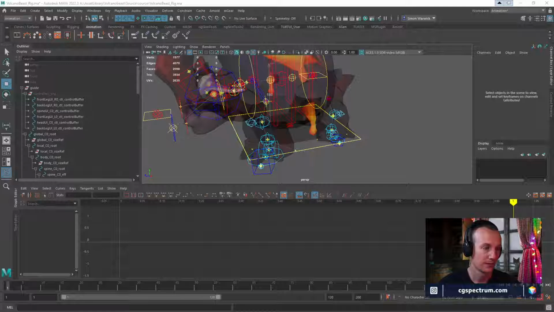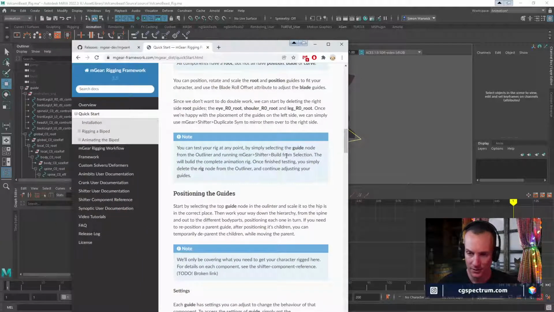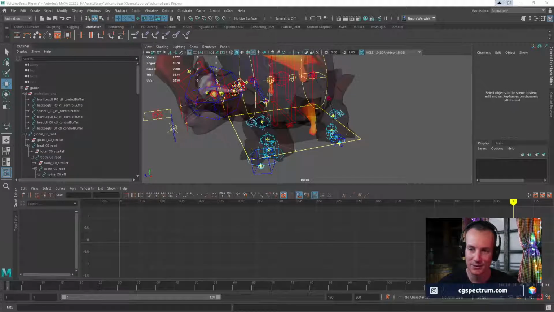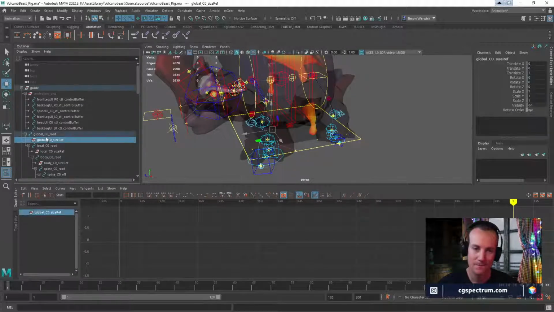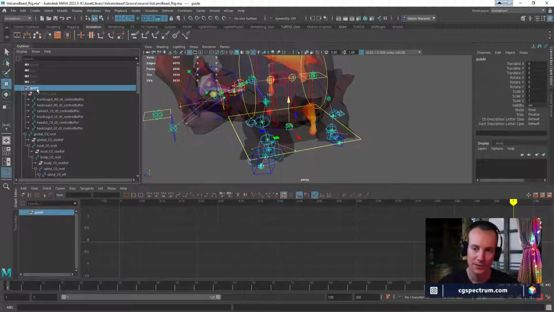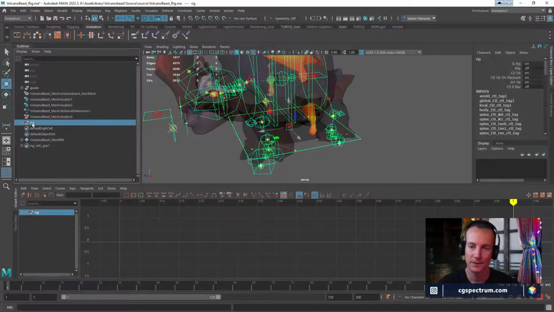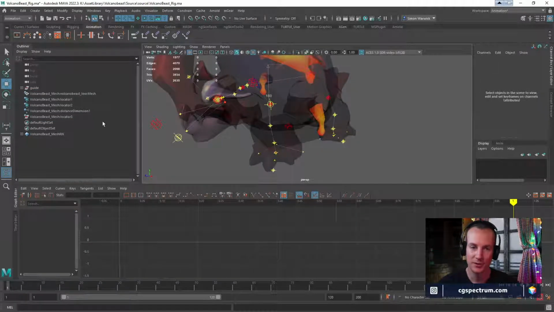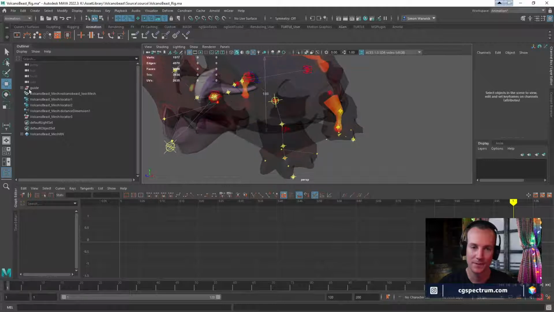That didn't work. What did they say here? Once you're finished testing, you simply delete the rig node from the outliner. That's what I did. I want to delete the guide. Oh, here's a rig. What was the other thing I deleted? Oh man.